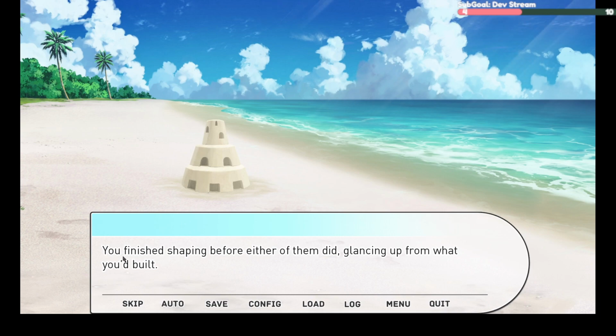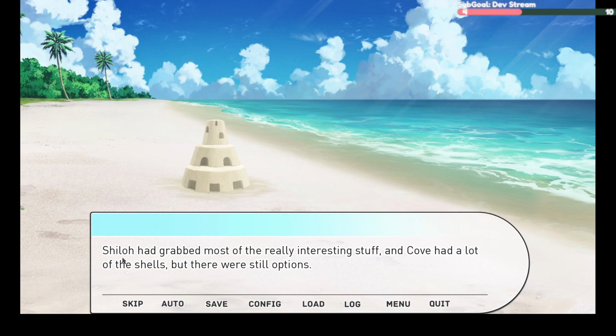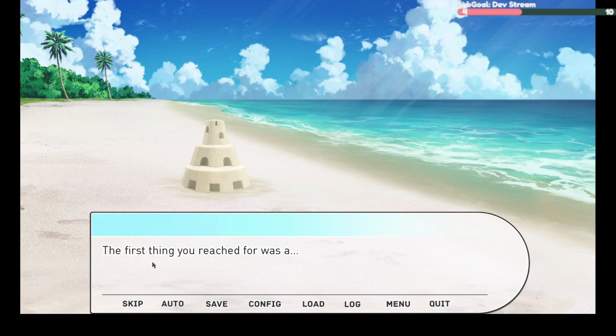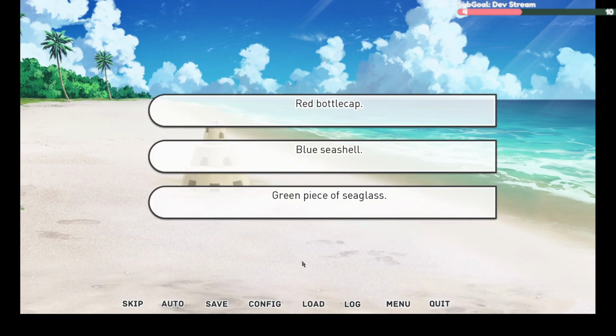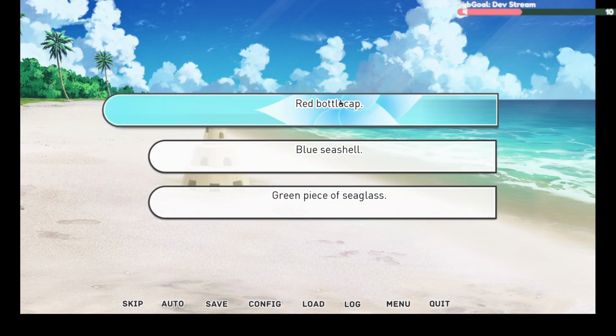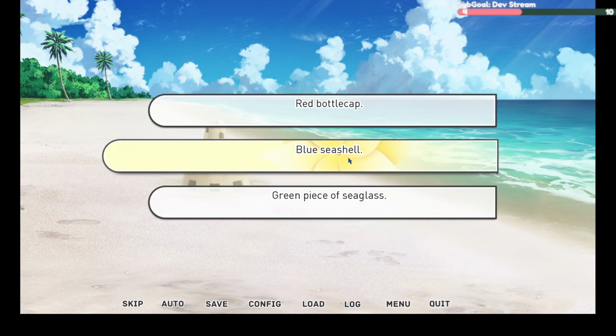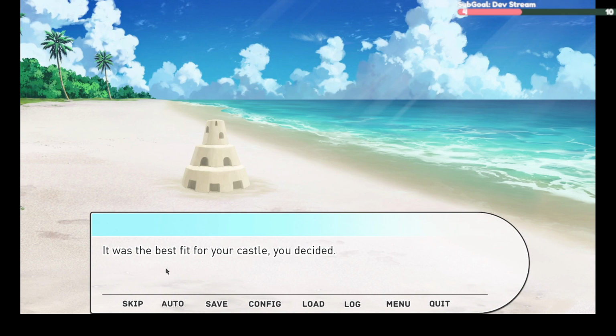Oh, cool. You finished shaping before either of them did, glancing up from what you'd built. It seems you got done so fast because they'd already searched around for extra decorations. Shiloh had grabbed most of the really interesting stuff, and Cove had a lot of the shells, but there were still options. The first thing you reached for was a bottle cap, seashell, a sea glass. Ooh, that's cool. It was the best fit for your castle, you decided.